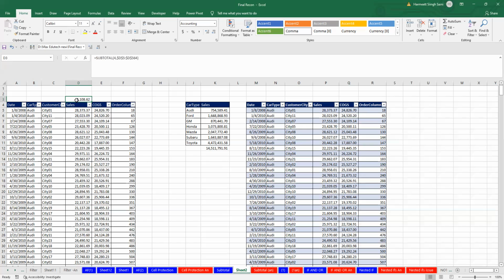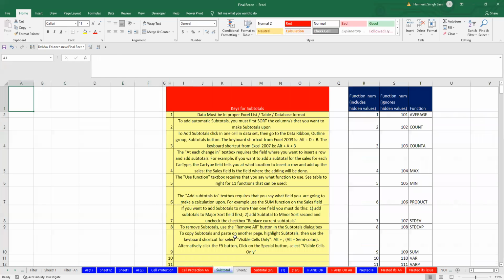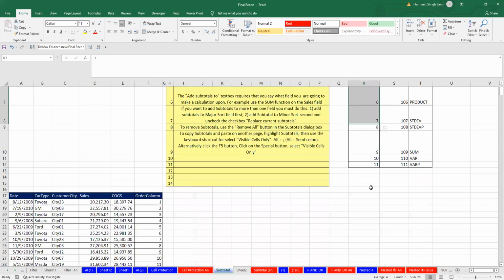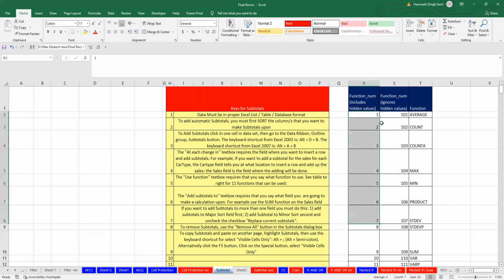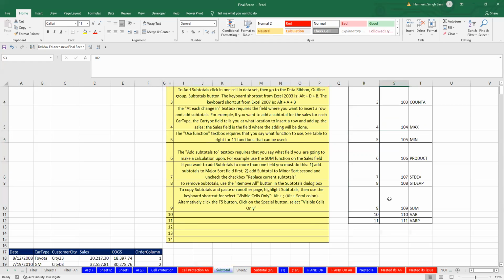Some people are more comfortable with subtotal because they have to just remember those 9 codes or 11 codes. And I have written those codes here for your benefit in the notes. You can see the keys for subtotals. All these are different numbers, encoded numbers, going up to 11. Nowadays, as we saw in the Excel table, the subtotal for sum was using 109 instead of 9.